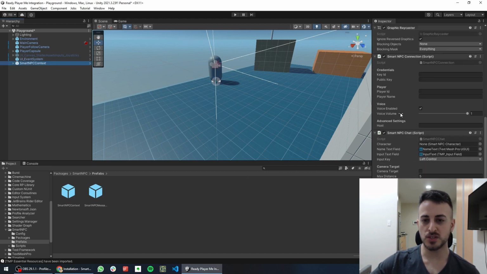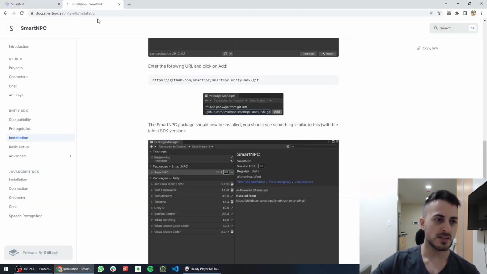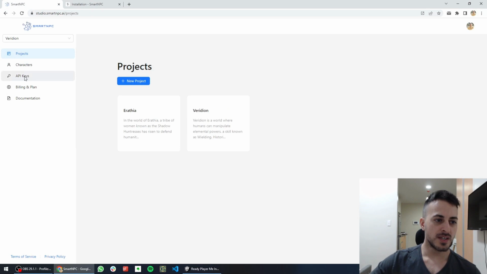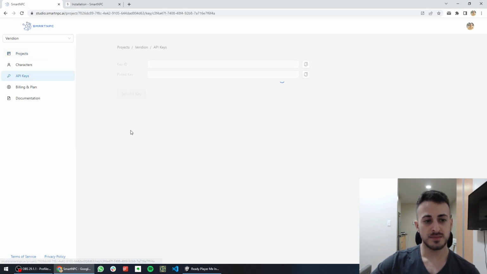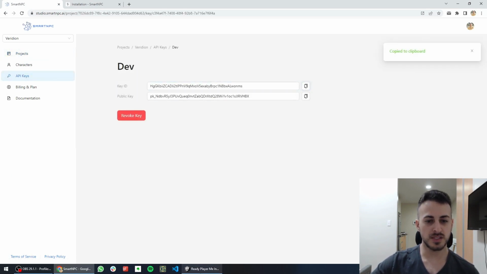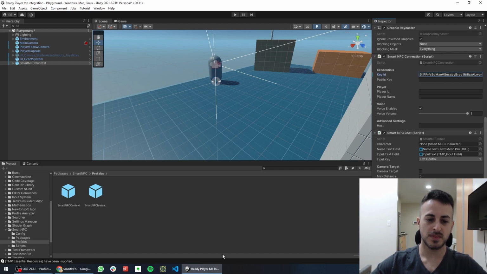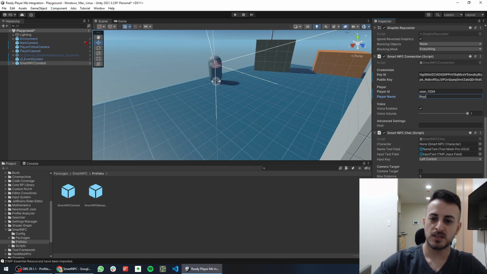On the SmartNPC context, we're gonna configure real quick the SmartNPC connection. Just gonna go to API keys, take my key, copy the key ID, copy the public key. Okay, player, I'm gonna use some mock player data. Okay, so that's pretty much it.